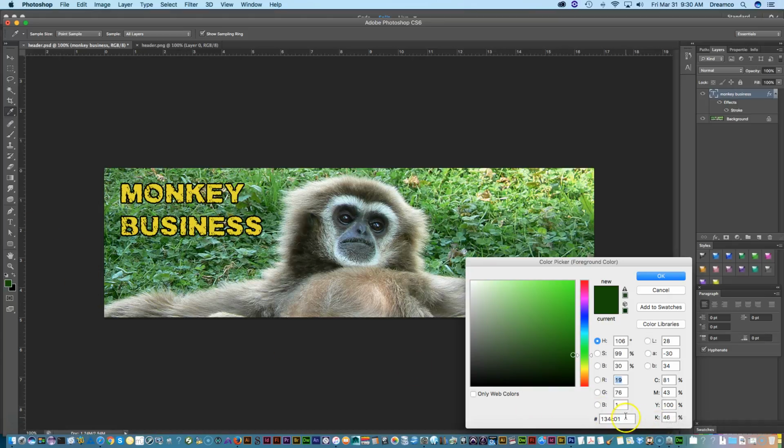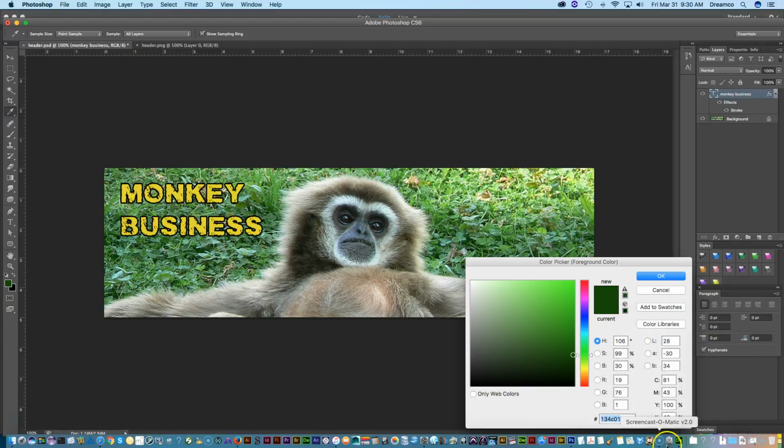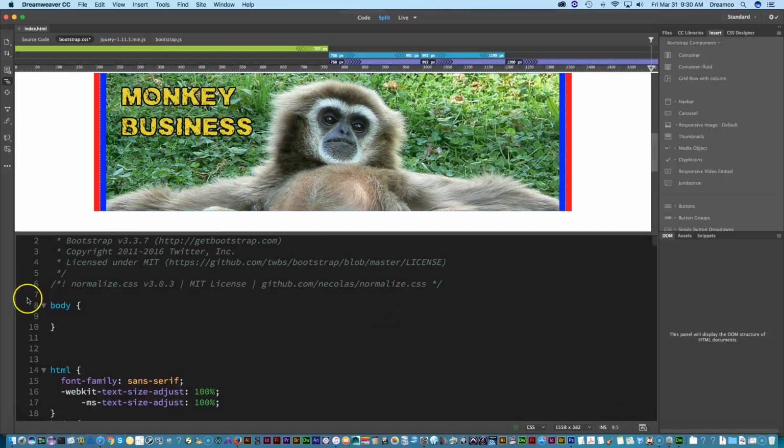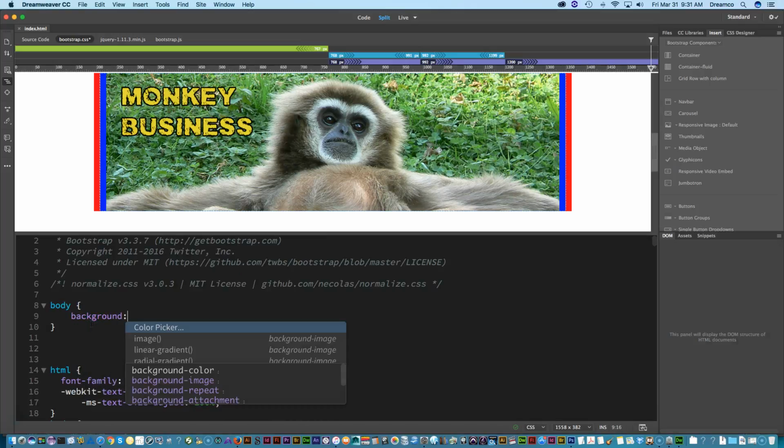So I can come down here and highlight this hexadecimal number, right click on it and copy it, and then I can come back to Dreamweaver and add that color in as the background. Now all I have to do is type in the style name background, put a colon, which means equal.